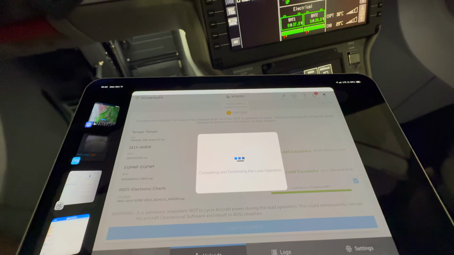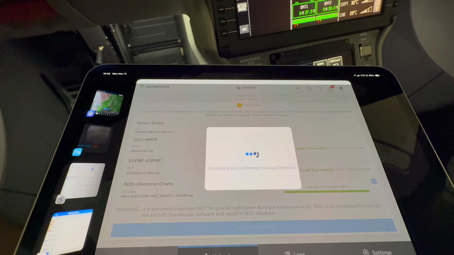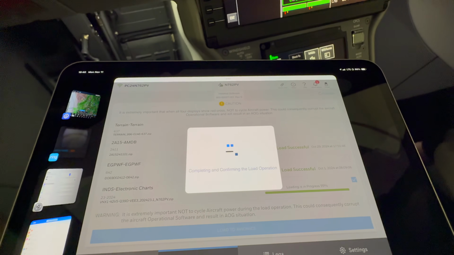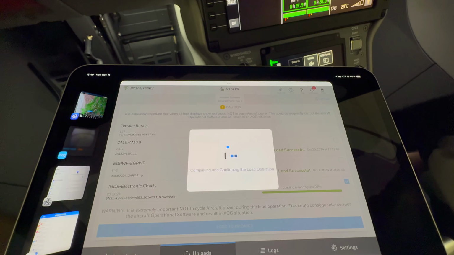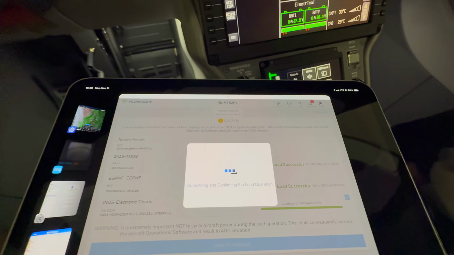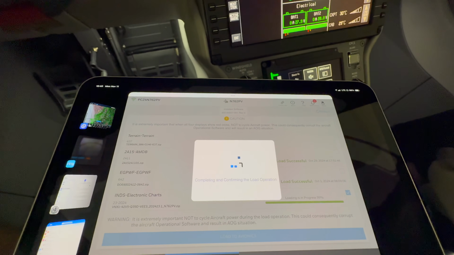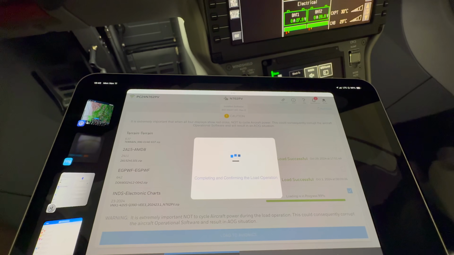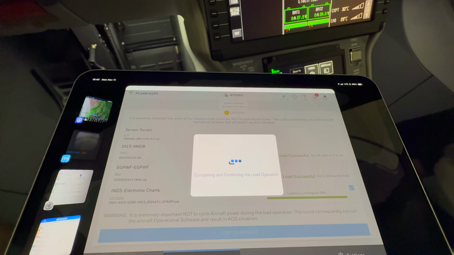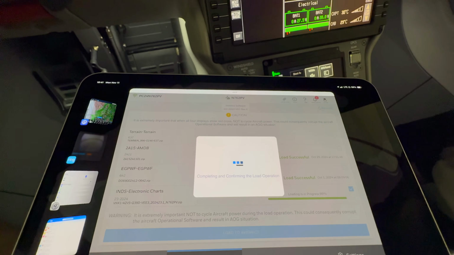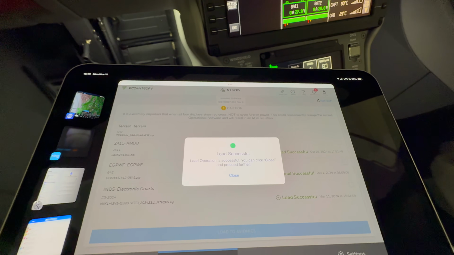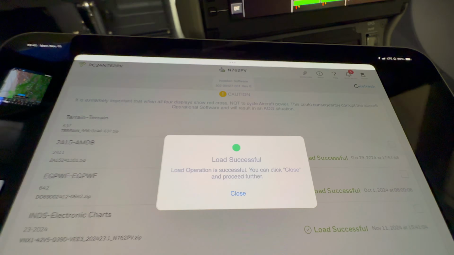You'll notice the iPad goes into this checking process now. So it says completing and confirming the load operation. And it'll give us a check mark here saying that the load was successful. There it is, load successful.